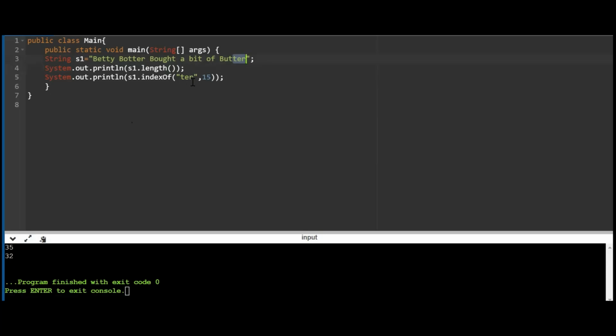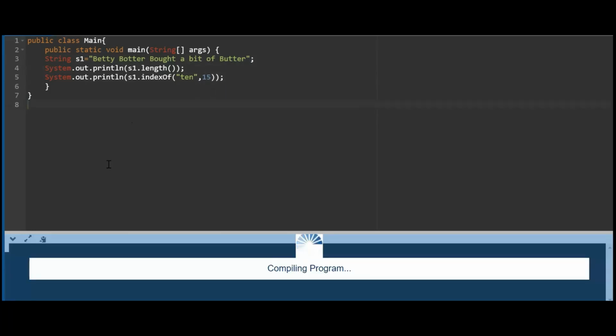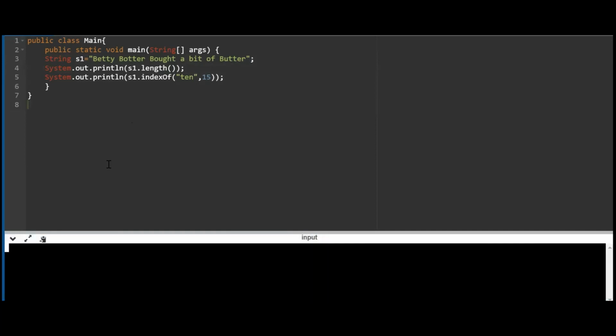Say, for example, I am trying to search for a substring which is not there in this particular string. Then we'll see what will be the output of it. So I want to search for TEN. Okay, so TEN is not there in this particular string. And I'm asking you to search from a particular position. We'll give that attribute, but TEN is not there in the string.